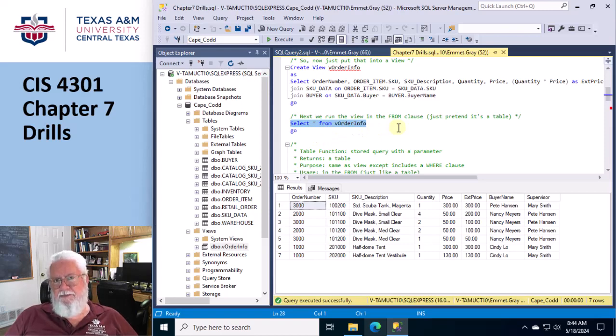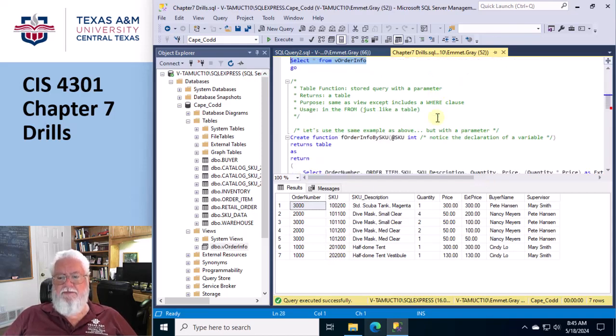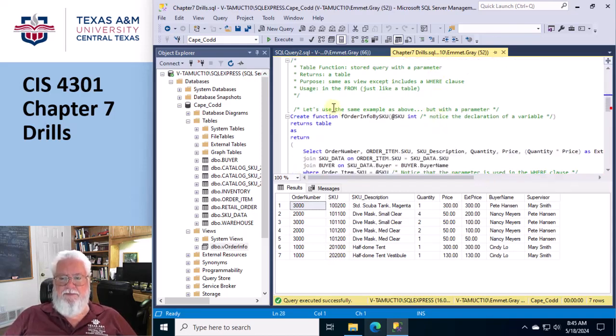Okay, now let's do a table function. So a table function is essentially the same thing, except that I can throw in a parameter that I can use in the where clause. This one gave me all the information for every single SKU in the system. Maybe I don't want that. Maybe I want to have a where clause. So this starts off the same. Let's just go through the rules.